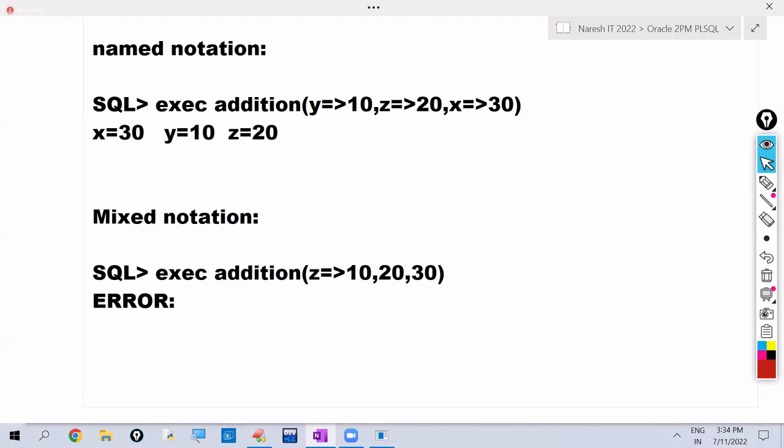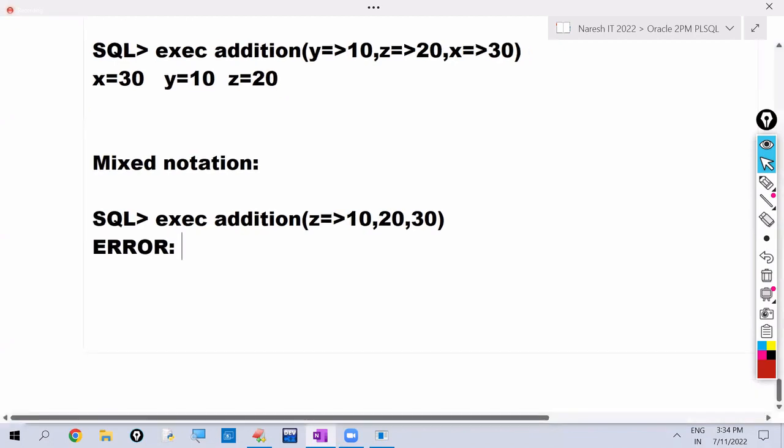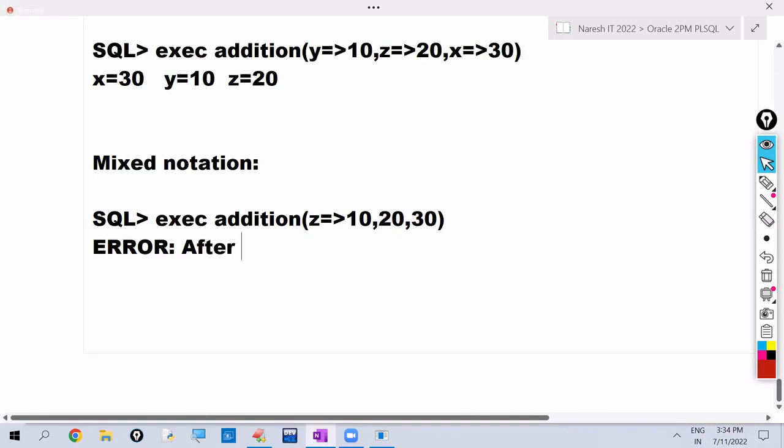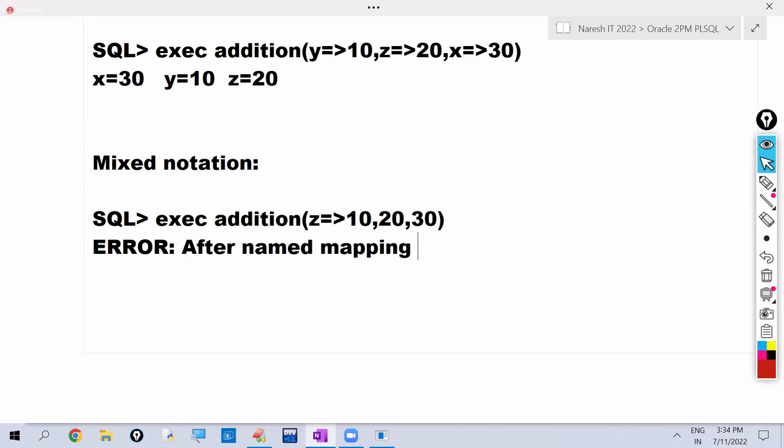It gives error. Why does it give error, sir? Because after named, you cannot use positional. After positional, we can use named. But after named, we cannot use positional. So after named mapping, we cannot use positional mapping.